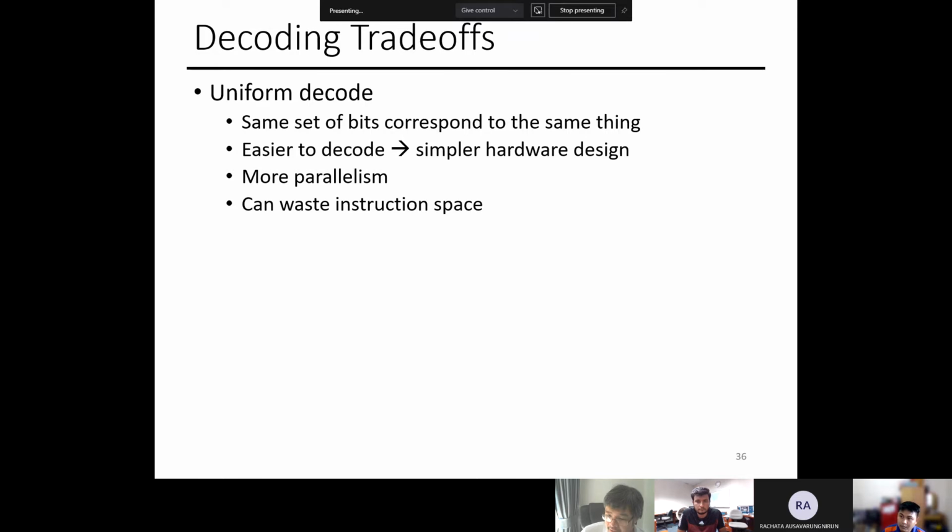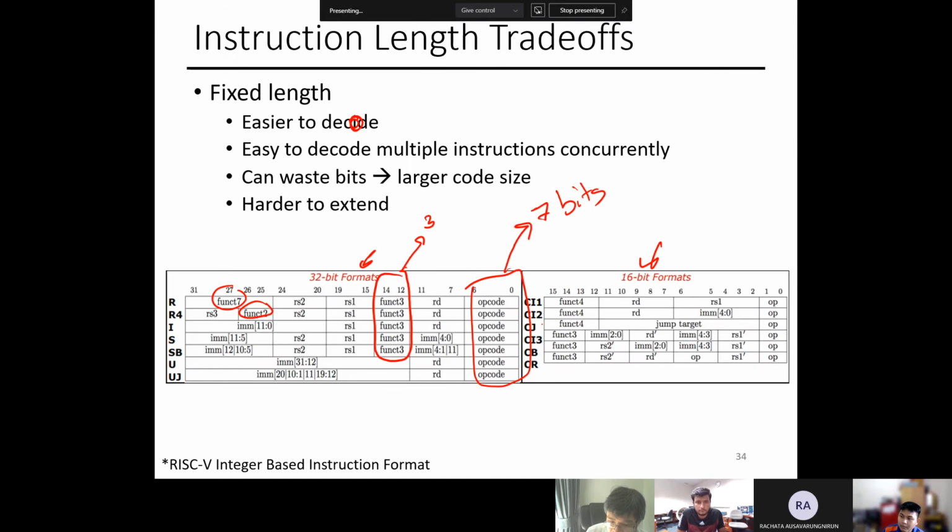You can also have the decoding trade-off. Uniform decode means that the same bit position corresponds to the same thing. Let me go back a few slides and look at the RISC-V ISA. Look at this part, right? This is uniform. The first 7 bits are always the opcode. So this is an example of uniform decode, right? If you look at those bits, it's going to be the operation bits. So just look at that and you know what you are doing. So that's a uniform decode.